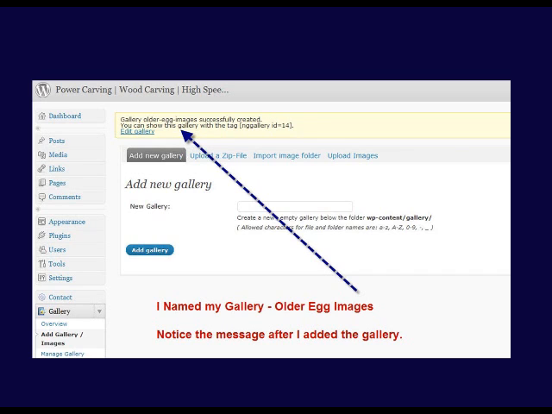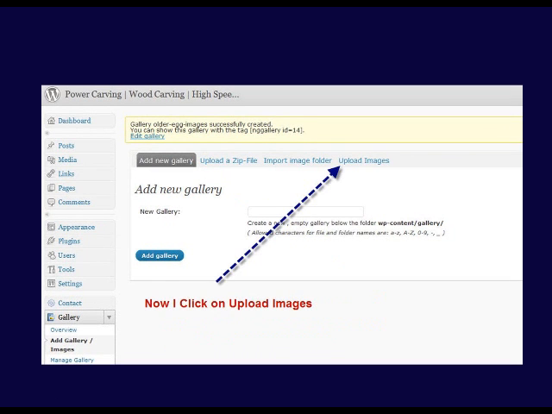And as soon as we do that and add the gallery, we're going to get this message right here that says gallery. I named this gallery Older Egg Images. So gallery Older Egg Images successfully created. And our ID for this gallery is number 14. And you don't really have to do anything with it at that point. All we've done is we've created an empty gallery named Older Egg Images at this point. There's nothing inside it. We just named an empty gallery.